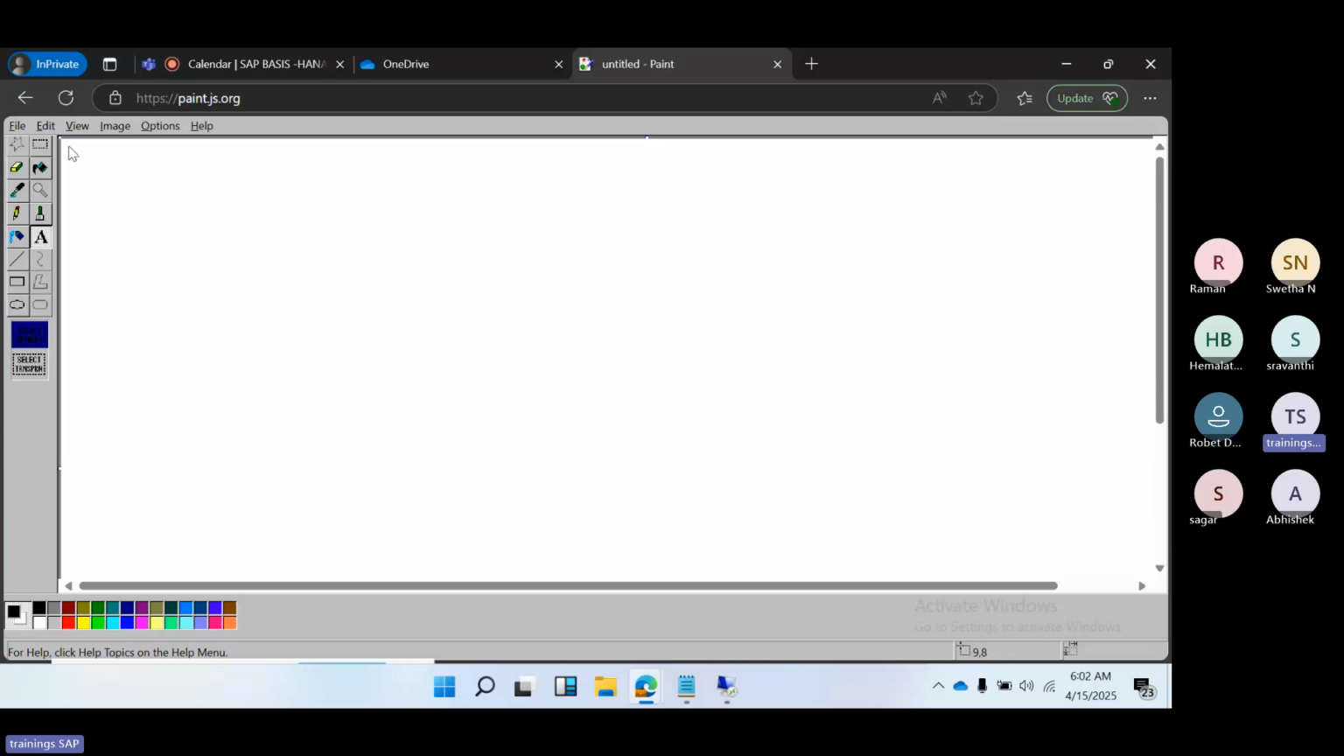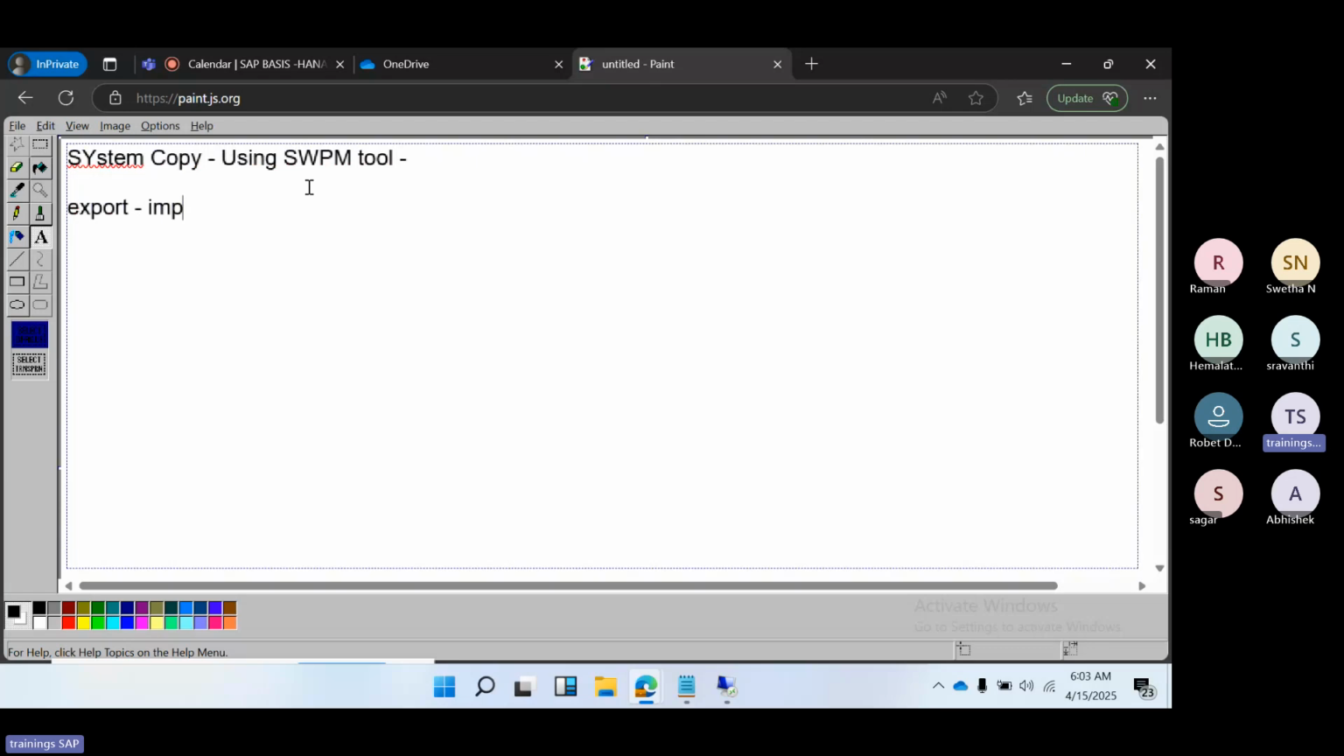So yesterday we discussed the source system exports using the SWPM tool. We have done it, right? So we are discussing the system copy method, system copy using the SWPM tool. We are doing the export and import methods here, exporting from the source and importing into the target system. That is what we are doing here.